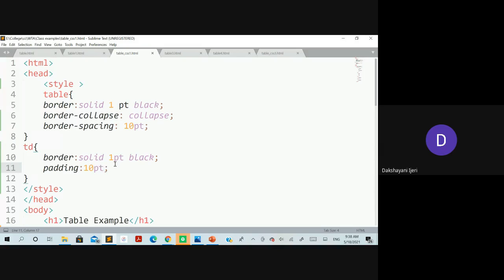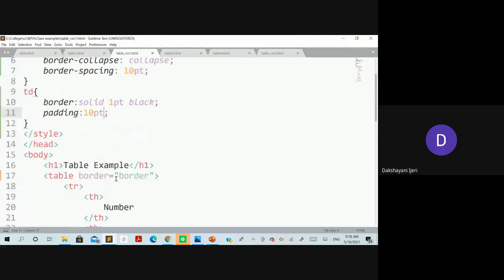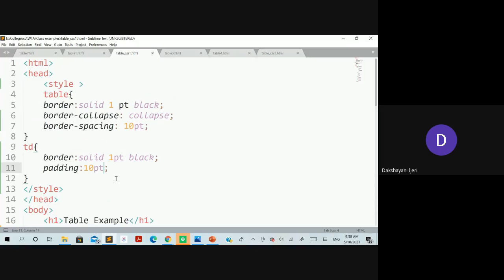Okay, so border spacing is 10 point, and similarly for the TD, I have put the border as solid 1 point and black, and the padding is the space that I want to leave between the content and its respective border, that is the 10 point. Okay, so let's see how it is going to make a difference if I run this program here.